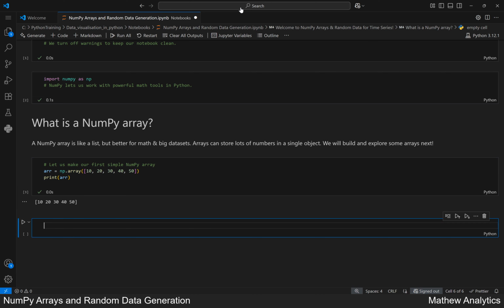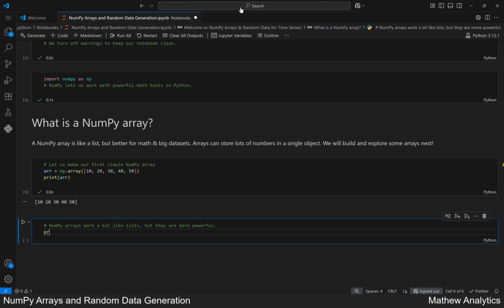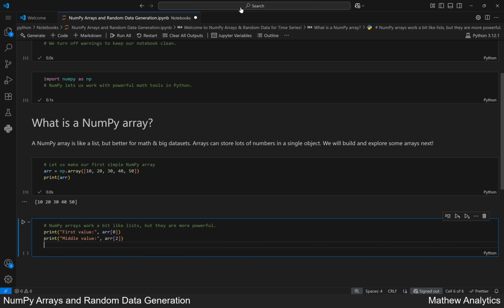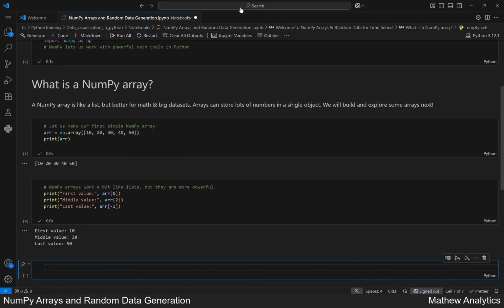NumPy arrays behave a bit like Python lists. We access elements by their position. 0 means the first item. -1 means the last item. Running the cell now. Try picking some other positions.